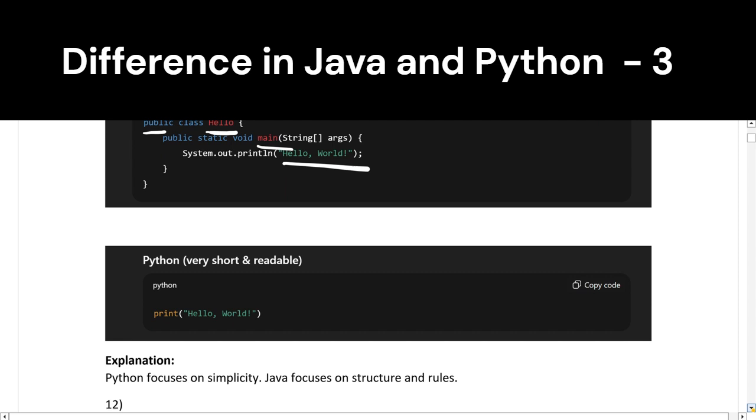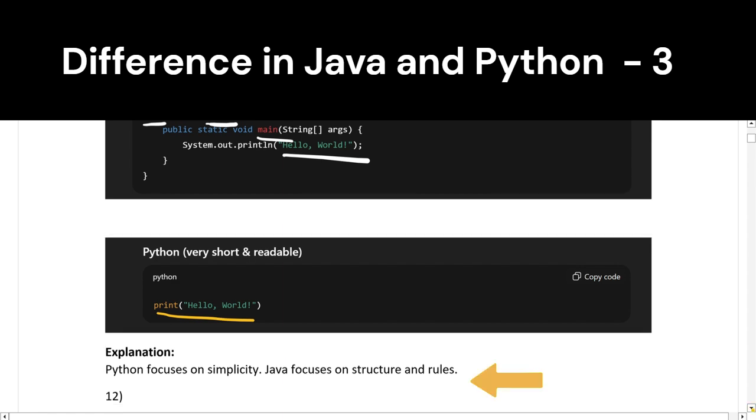In terms of Python, we just directly mention the statement print hello world. There's no need of declaration of the class or any declaration of the main method. Python focuses on simplicity and Java focuses on structures and rules.